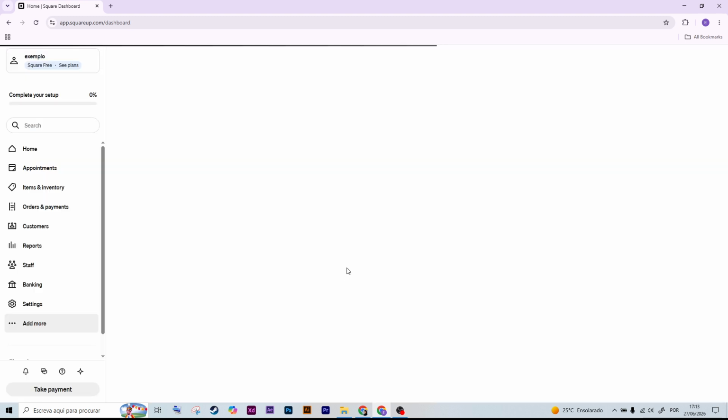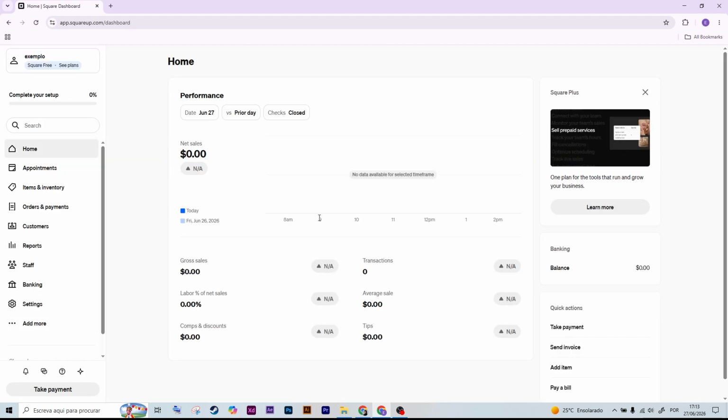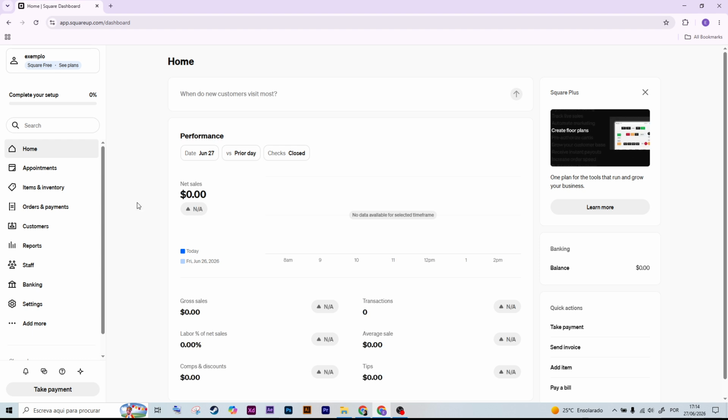Next, go to Online Booking and customize your booking page. You can choose which services are available online, adjust booking rules, and enable appointment confirmations and reminder notifications.